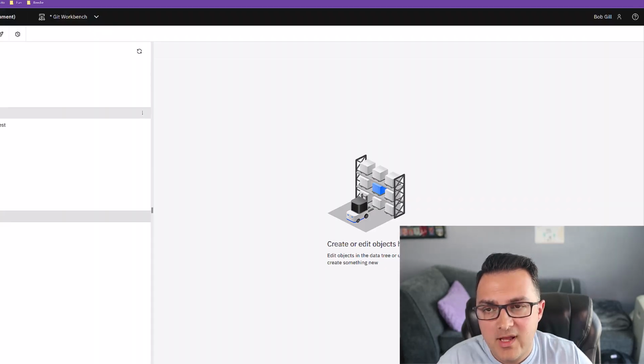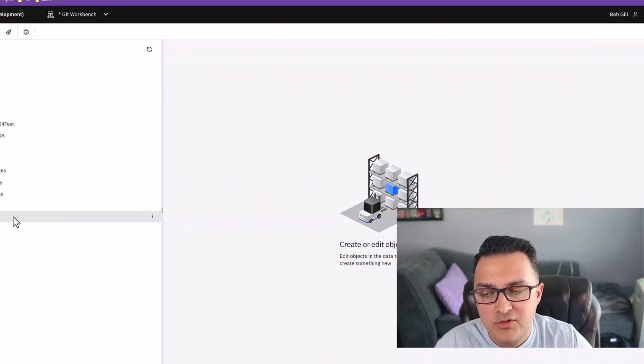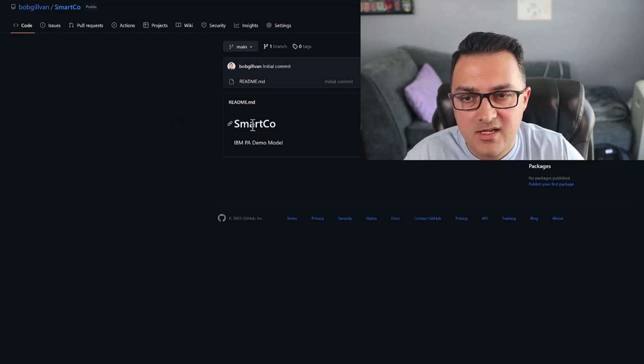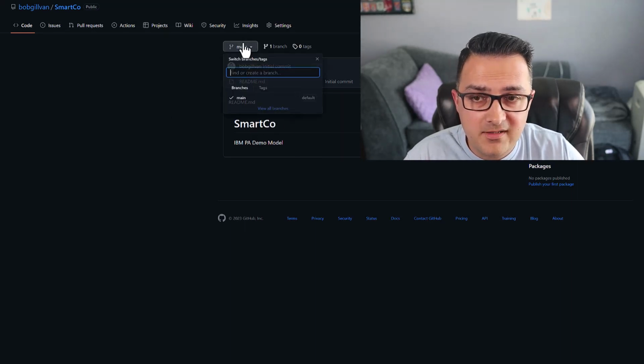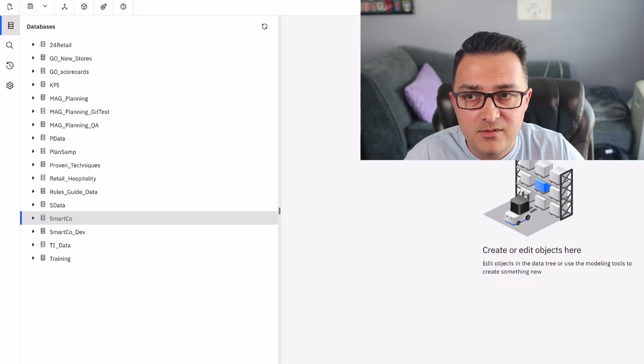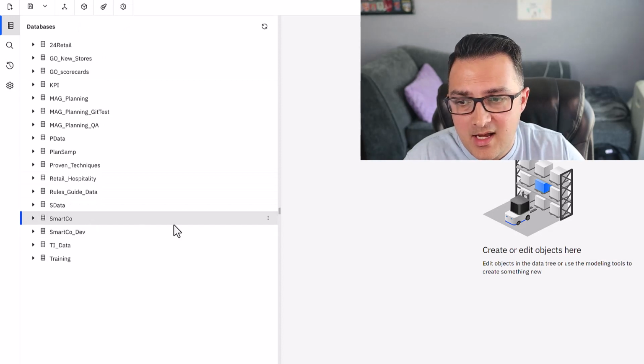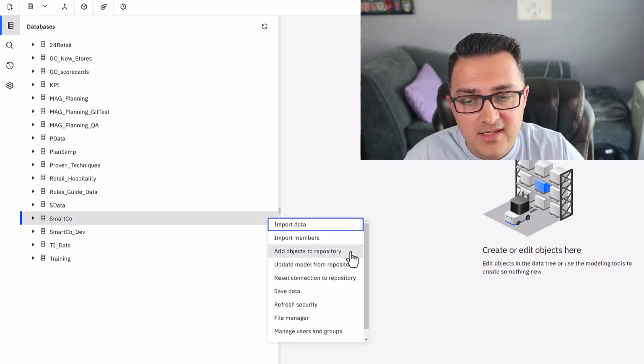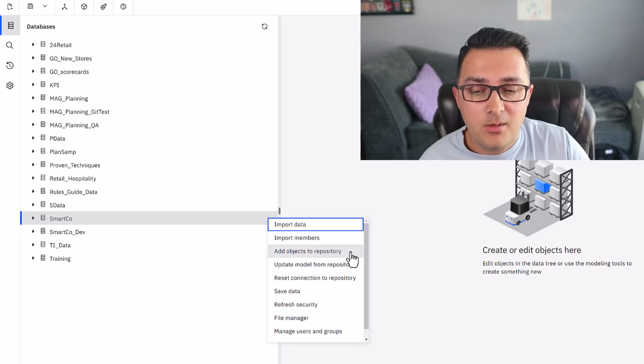So now that we're back in Workspace, we want to start publishing this information into our GitHub repository. So let's take a quick peek at our repository as well. So right now we have a SmartCo repository. There's nothing in it aside from this README file, and there's no other branches. If I go into Workspace, I can click on the SmartCo item, or hover over SmartCo, and I'll see my 3 dots. When I click on that, I'll now get an option to add objects to repository.